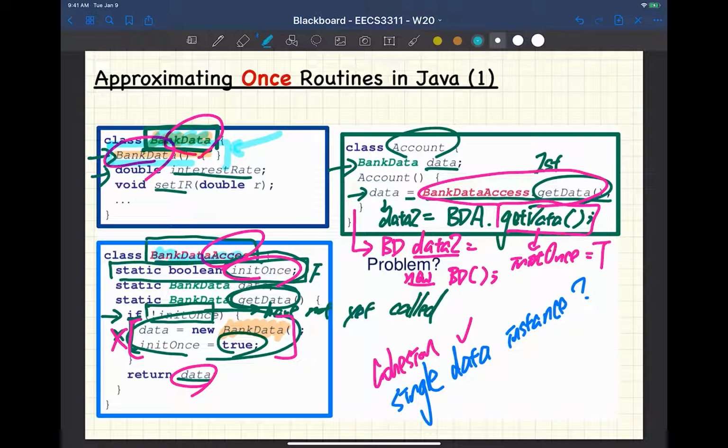Initially, it's false. Yes. The default value will just be false, the init once.